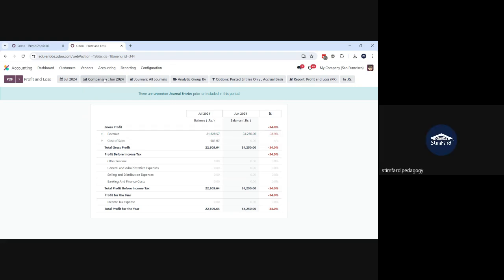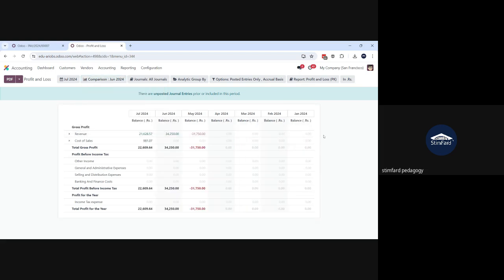Okay. So currently I have selected only 1 month in comparison. You can choose multiple months in the comparisons as well. Let's say I choose 6. If I hit the apply button, it will give me the comparison of the 6 months as well. And I can also save this report into a PDF, I can save it into an XLS, and I can save this report into the Odoo documents as well.